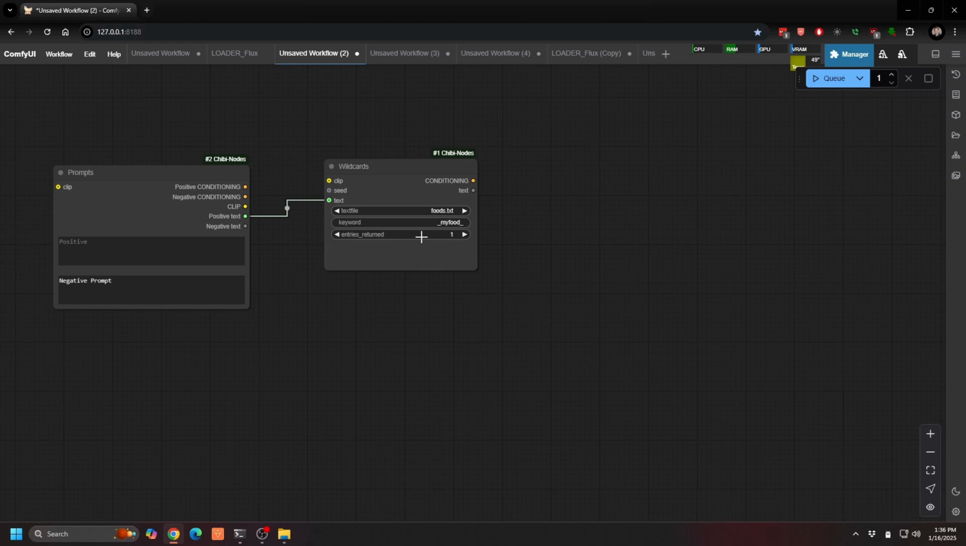In fact, you could have a list of just full prompts, and then bring your clip in and bring the conditioning directly into your sampler. So you don't have to build text files or do any fancy text manipulation. You could just have a text file full of prompts and take it that way. In this case, we're going to use foods just to demonstrate.